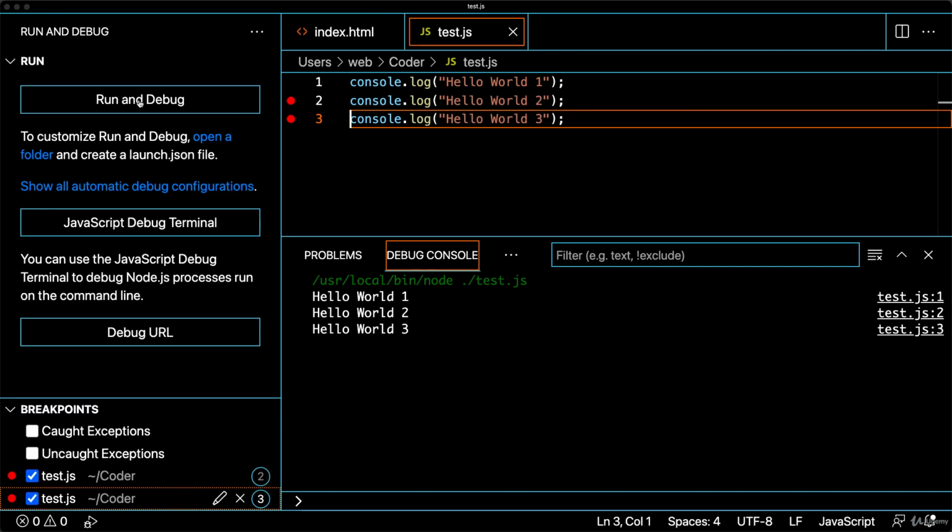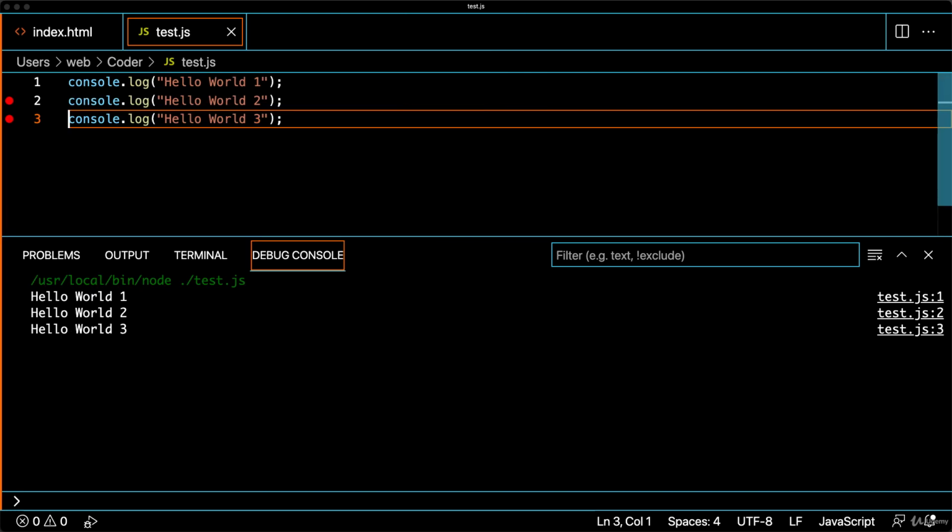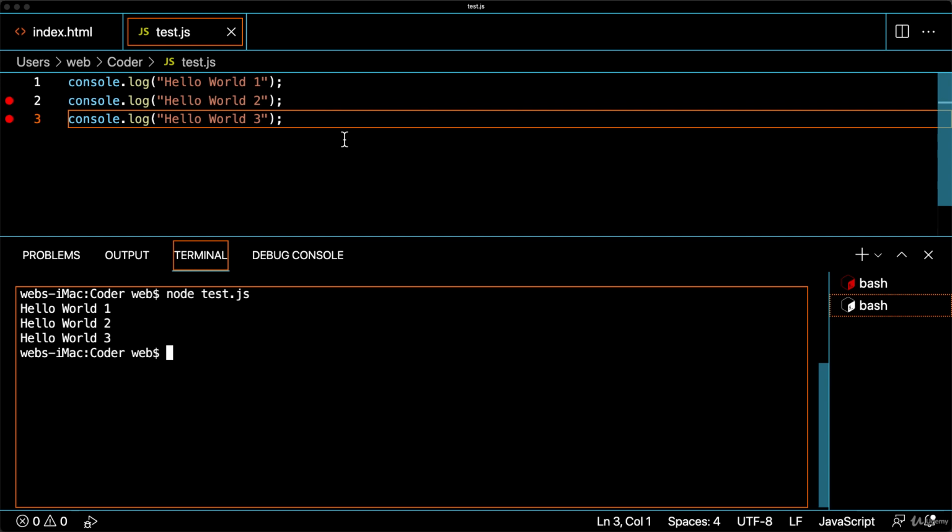We also have an option to run and debug. We can debug the JavaScript terminal, we can debug the URL, so we've got all the different breakpoints that are set. So this is some of the debugging that you can do within Visual Studio Code.